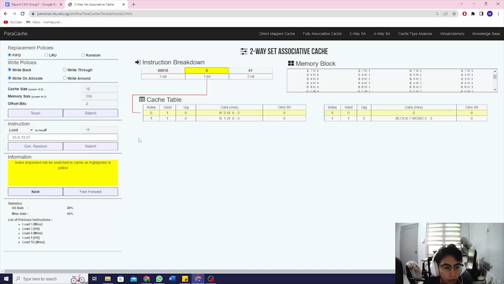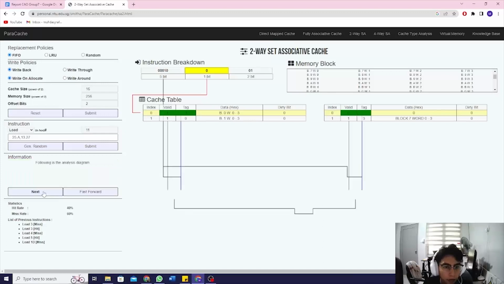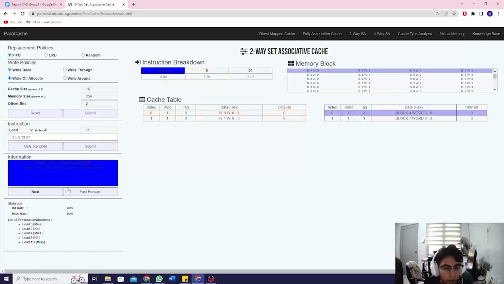Index 0, so it will go to 0. Valid 1. And then we compare the tag. The tag is not the same, so it is missed, and the OR gate is also missed. Then the table here will be updated with the new tag, which is 2.